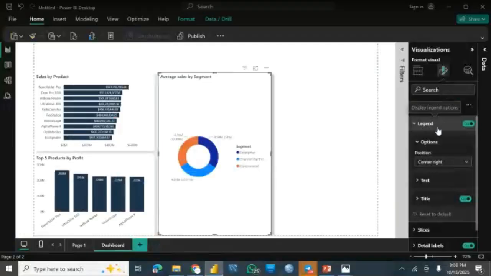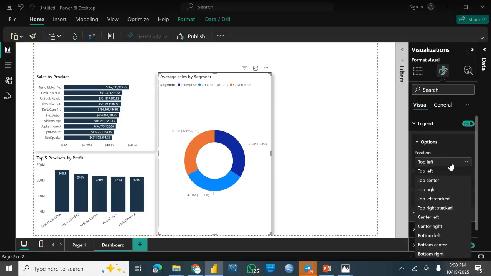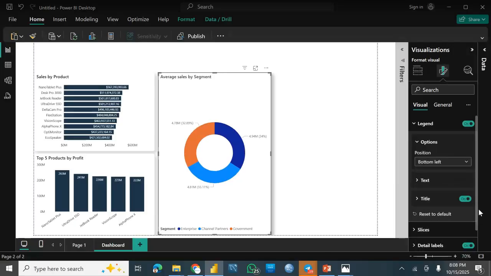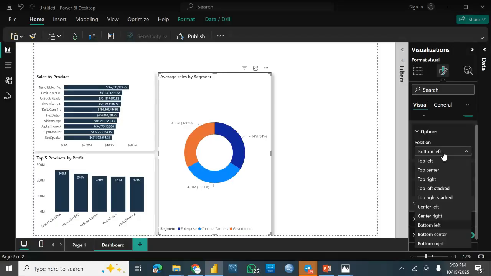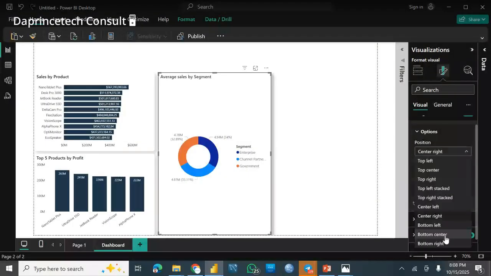So based on our colors, on our legend, center right, do we want this to be in center right, or do you want it under? Anyhow you want it. You can want it top left, top center, bottom left, bottom center, depending, it is your choice. Because this one is big, I can decide to have it at center right. I don't want center right. I want it at bottom center. It's okay. Anyhow you want, it is your choice.